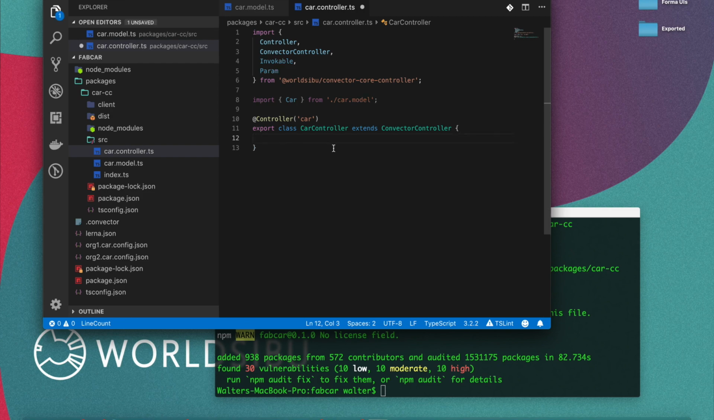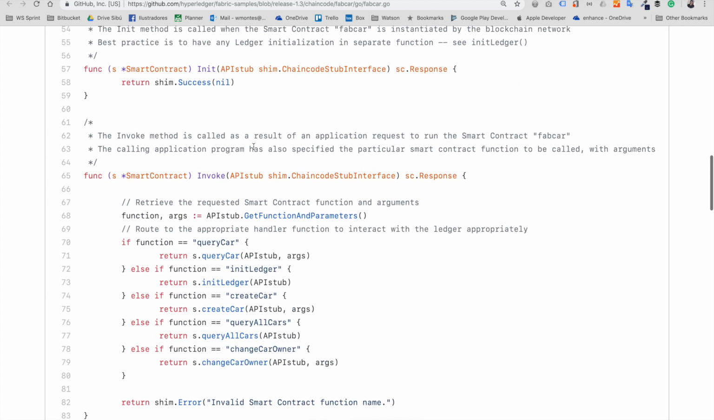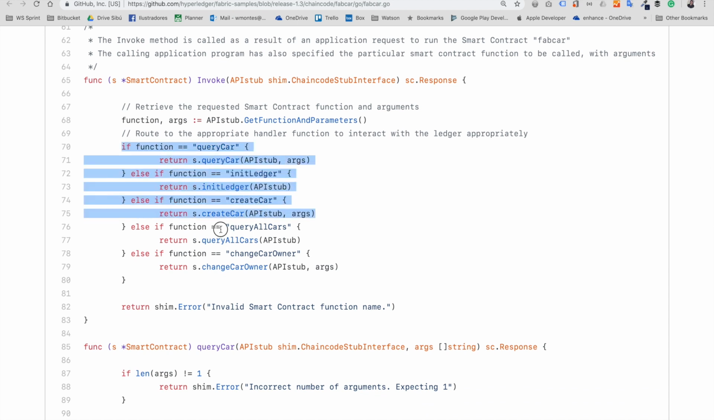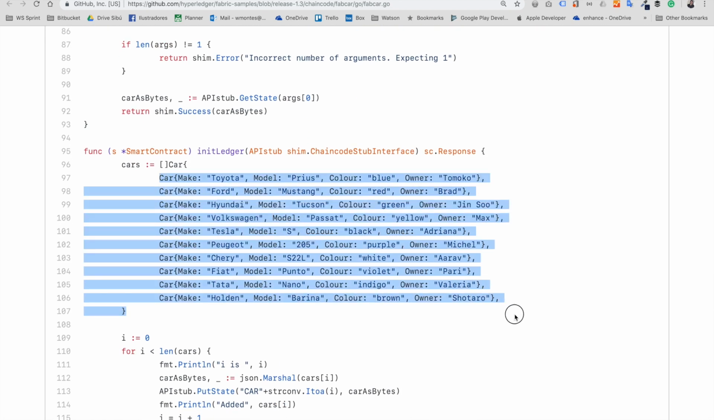So let's go back to the original file in the repo from GitHub, and we are going to see here that all the functions that this smart contract has: query, init, create, query old, and change car owner. The first thing that I can see here is that this init ledger function is going to create some bootstrap data so that I can have some examples in here.